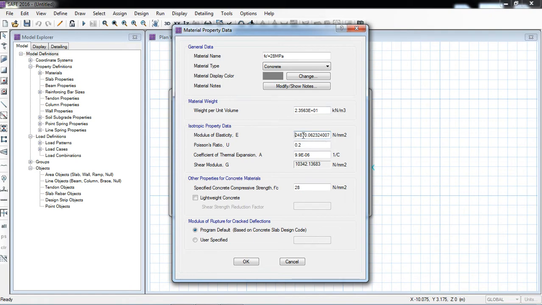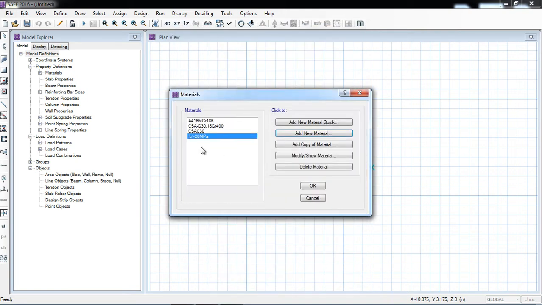Software automatically calculates the values from the formula. So Poisson's ratio for the concrete, that is 0.2, coefficient of thermal expansion, and shear modulus the software automatically calculates. If it is lightweight concrete, you can put the reduction factors, but in this example, I am using the normal concrete of 28 megapascal. Okay, so that's how I have defined the concrete material.